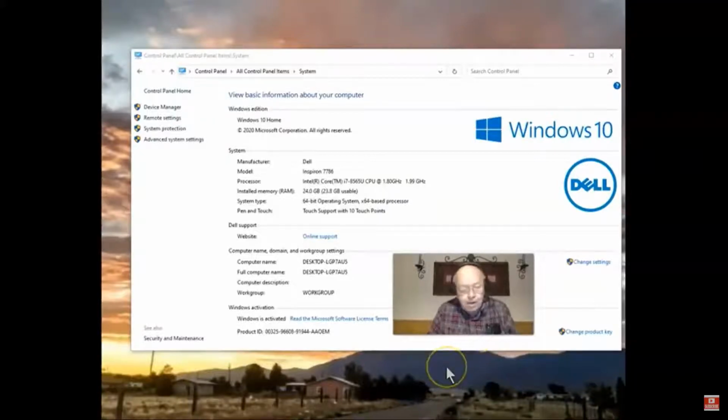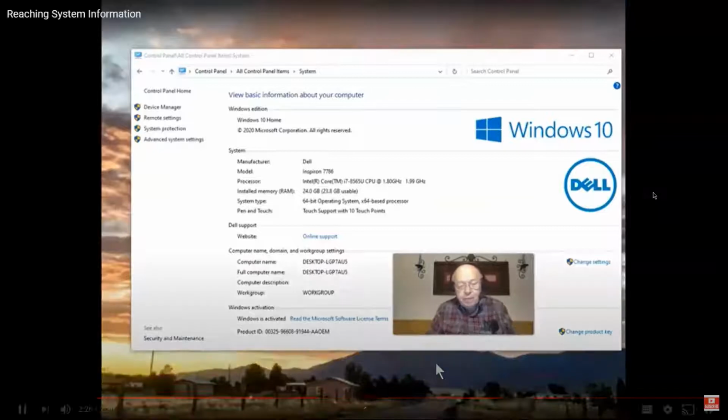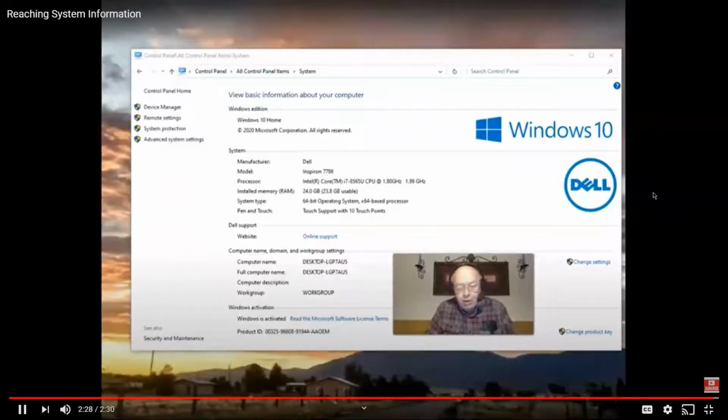So you now know many ways to get to your system information, how to open it in different ways, but you also now know a different way to display that system information. Stay safe, be free. I hope this helps.